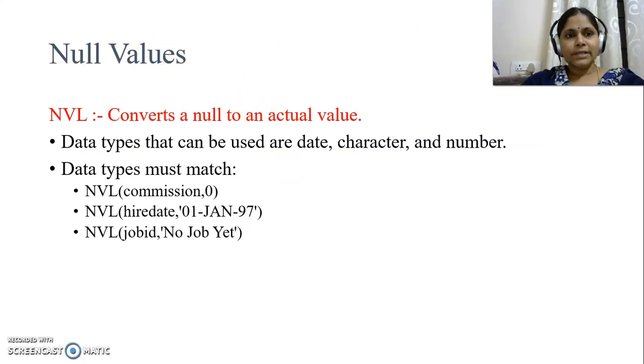We know that in a database table, the fields may sometimes have null values as well. In order to convert these null values to some other values which we like, we will use NVL, which converts a null value to actual values. We can see here NVL of commission comma 0. So if the commission is null, then it will be replaced with 0. Hire date with this, job ID with this.